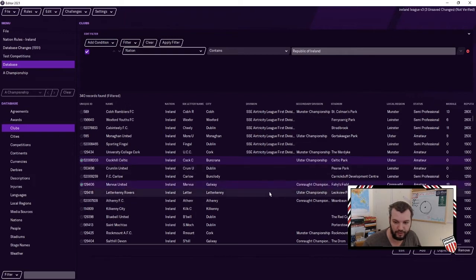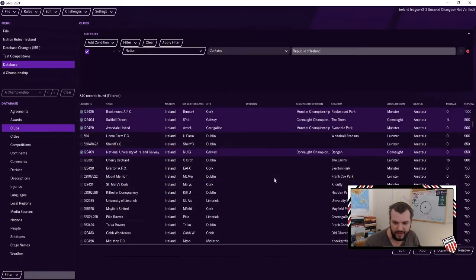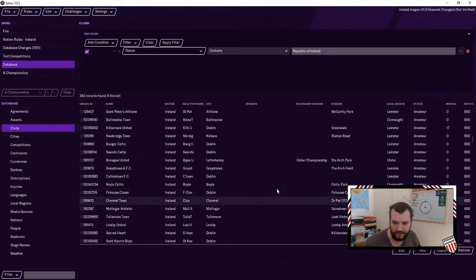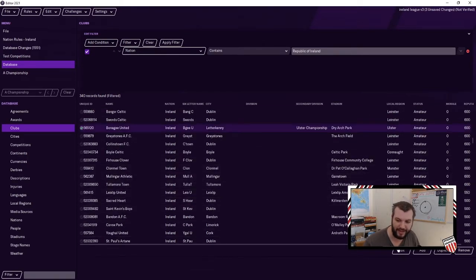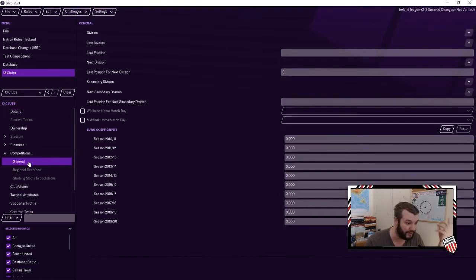So, counting them: 1, 2, 3, 4, 5, 6, 7, 8, 9, 10, 11, 12, 13. Okay, so that's 13 teams, and that doesn't make up the full complement, so we can fill that up with the under 23s teams.